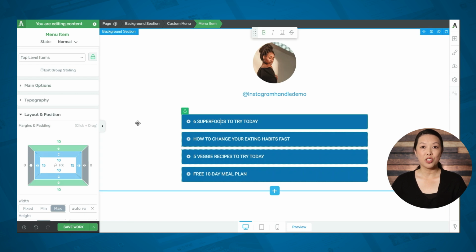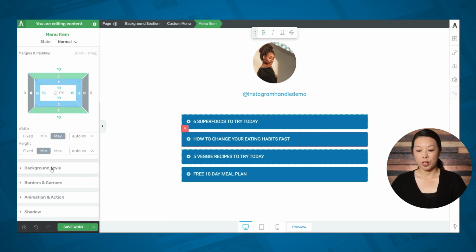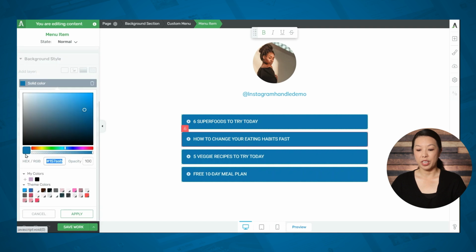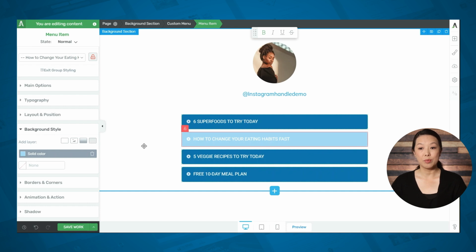Now, if for some reason you want to change the background color for just one menu item, you can select it and then click the green lock icon to unlink it. And then you can change the background color for just that particular item, and none of the other items will change. If you want to relink the item, you can simply click the lock button again.